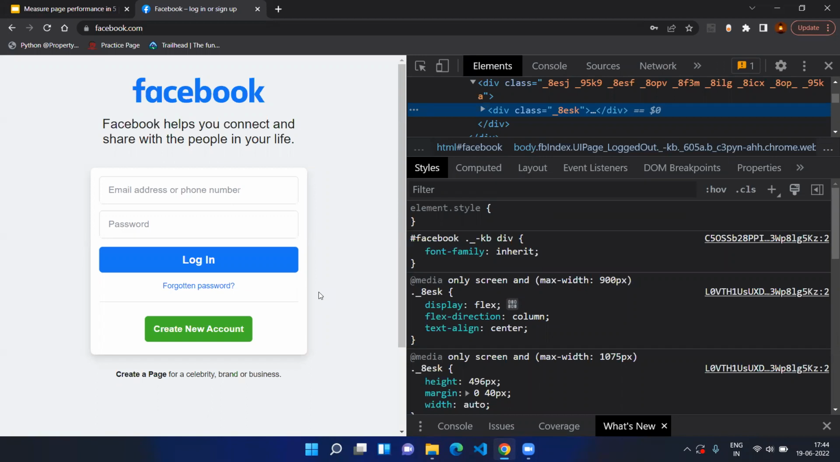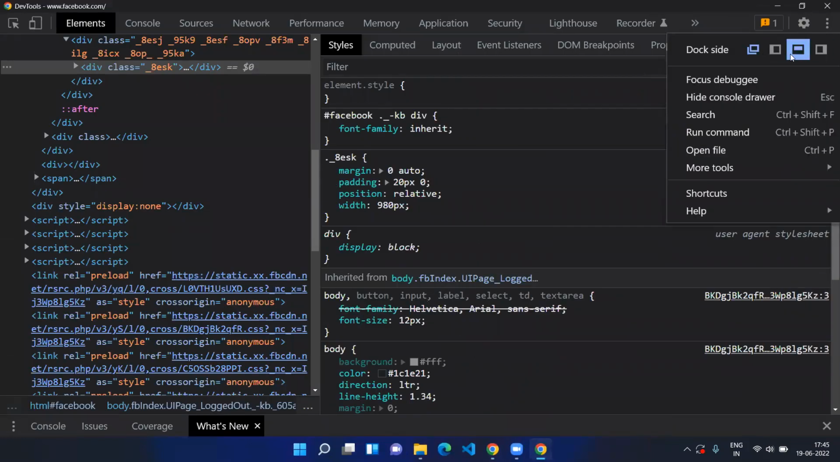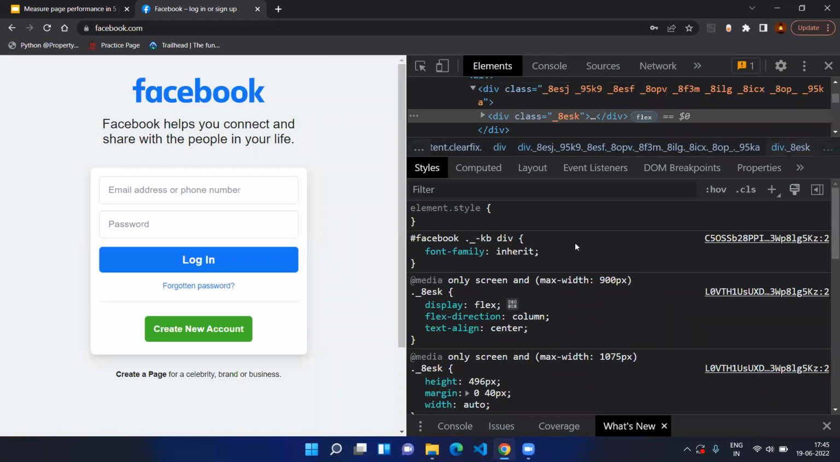These are the different tools available for developers and testers. Make sure that you open this console in the same window, not as a separate window, because if you are in a different window, Lighthouse will not work properly. So just make sure you have that option. Let's click on this and choose the same screen. For example, I'm going to click on the right dock.